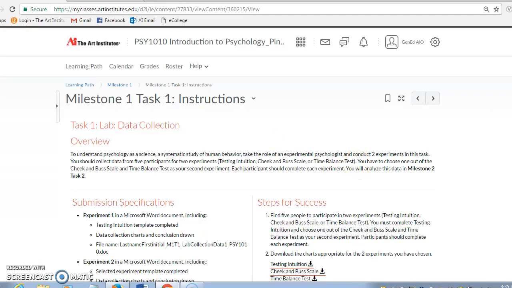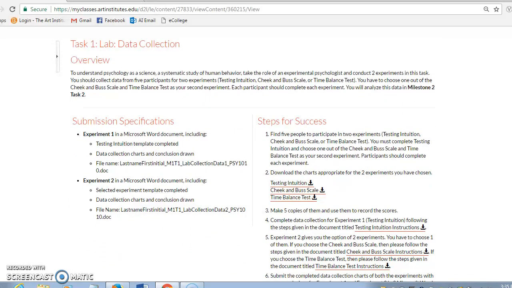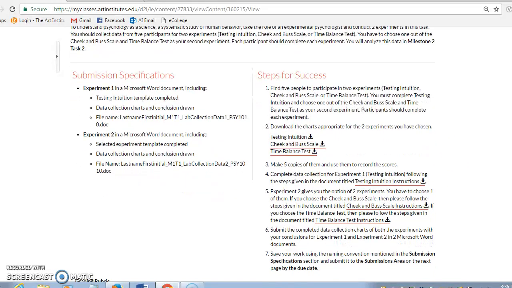This differs from milestones 2 and 3 because students conduct an experiment in the first milestone, and this is simply turning in their data. I'd like to look at the structure of the task. First, there's an overview, as you can see here, providing a description of the task. The task lists specifications for the work that are broken down clearly, and steps for success, and which are essentially a walkthrough of how to do the assignment.